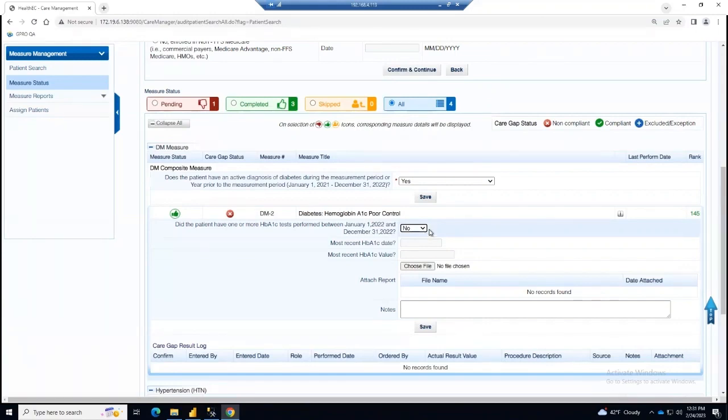Now, let's say this patient, when you went ahead and reviewed their charts and labs, you did find that an A1C was recorded during the year. So what we would do here is go ahead and click yes. We'd want the most recent HbA1c date. For this measure, it is reliant on whatever that most recent test was.